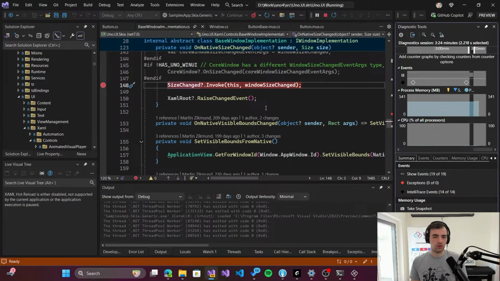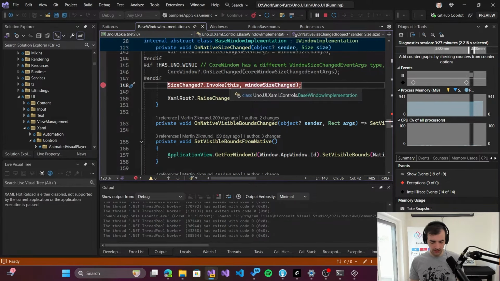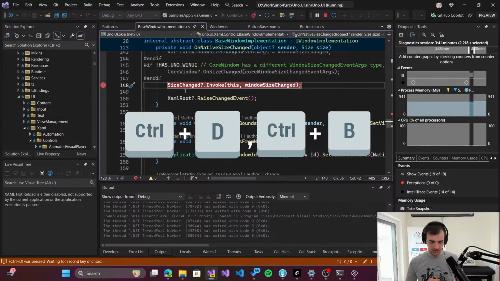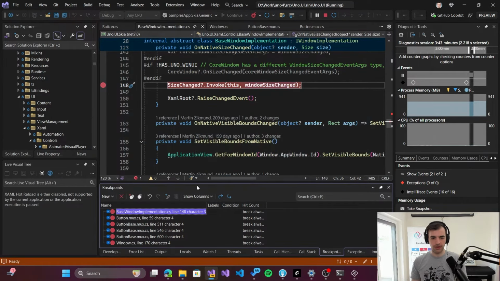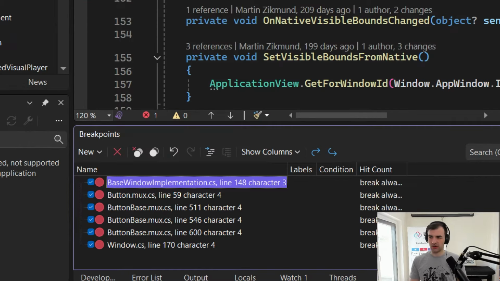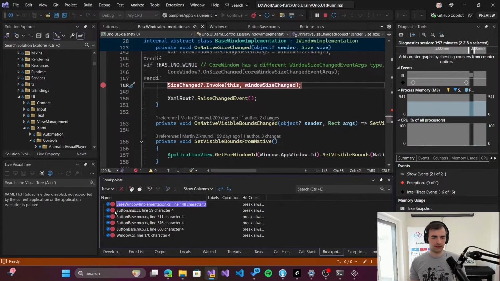So what I could do is disable them with Control F9 and just temporarily disable specific ones, but that gets quite complicated quite fast, and I want to do something better. So instead, I can press Control D, Control B, and go to the breakpoints window in Visual Studio, which is shown here. This one contains a list of all the breakpoints that are currently set up in my solution. And as you can see, there are 6 of them.